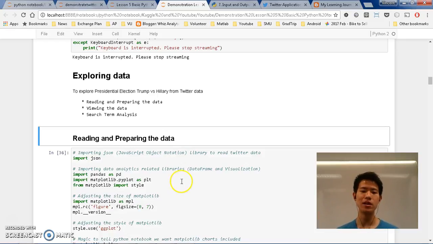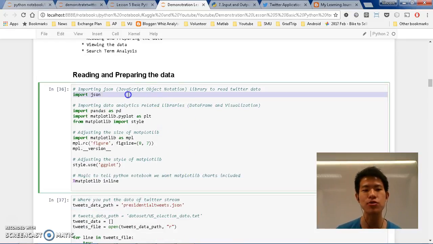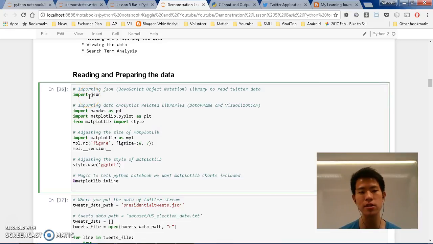Okay, cool. So now the first thing that you want to do is import json and import all these data analytics related libraries. Pandas gives you a data frame representation in which you put data in a table with columns and rows. And you have matplotlib, pyplot, and the style module.